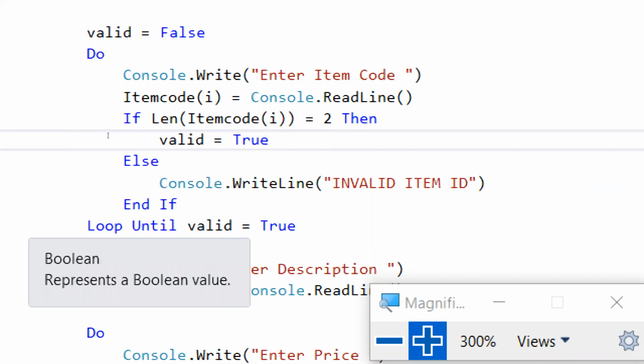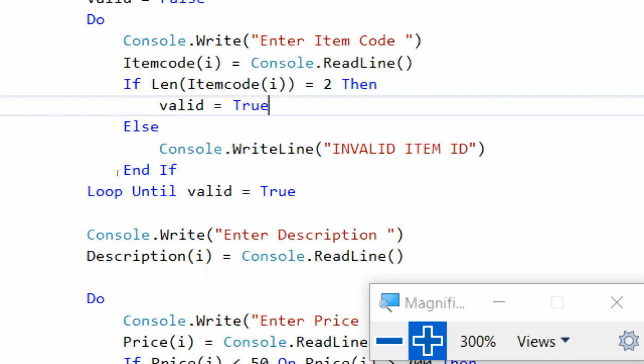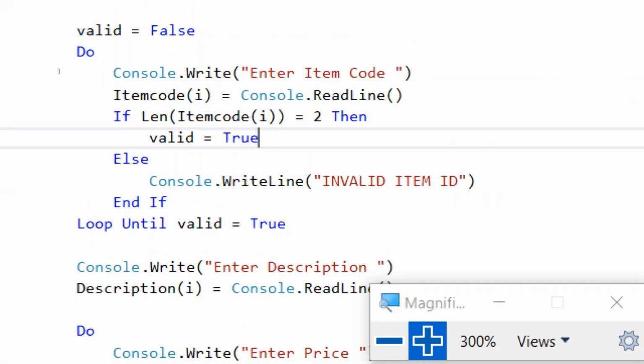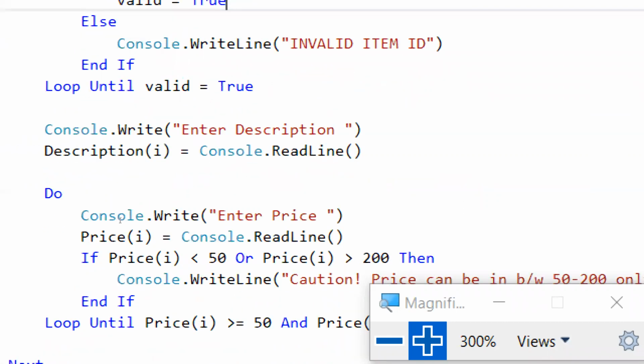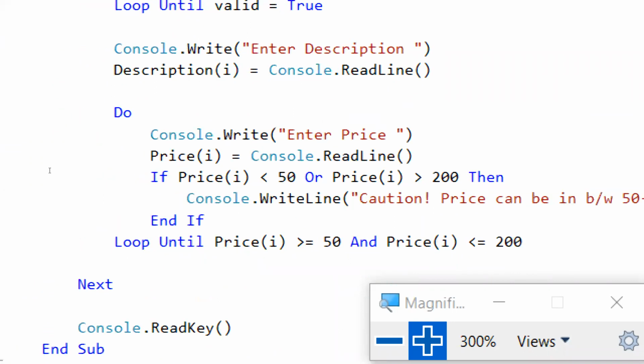If valid is equivalent to true, it would come out and prompt you to enter the description because you have entered the correct code. If not, then we'll move it up. We'll go back there to re-enter the item code. So we'll come back here. We'll enter the description, and then we'll move to this.